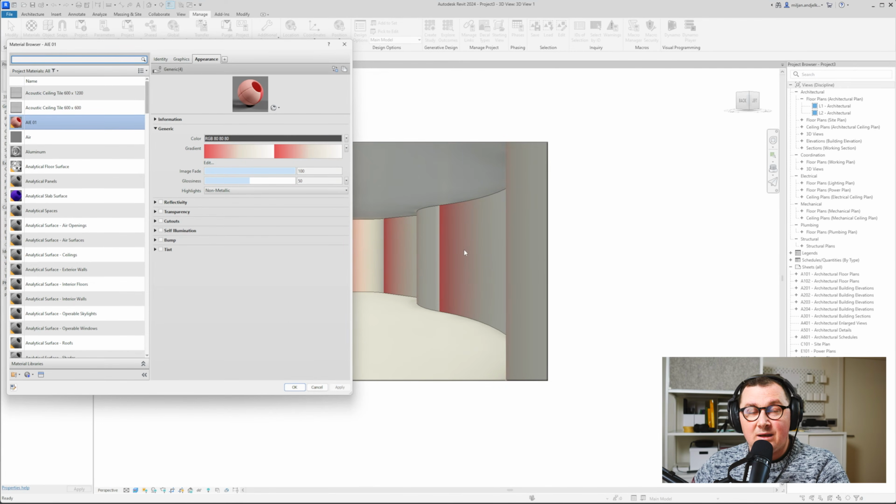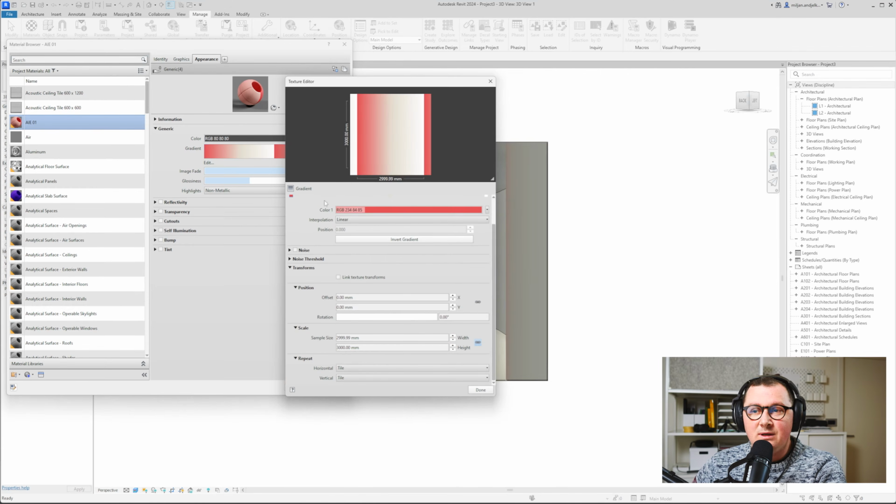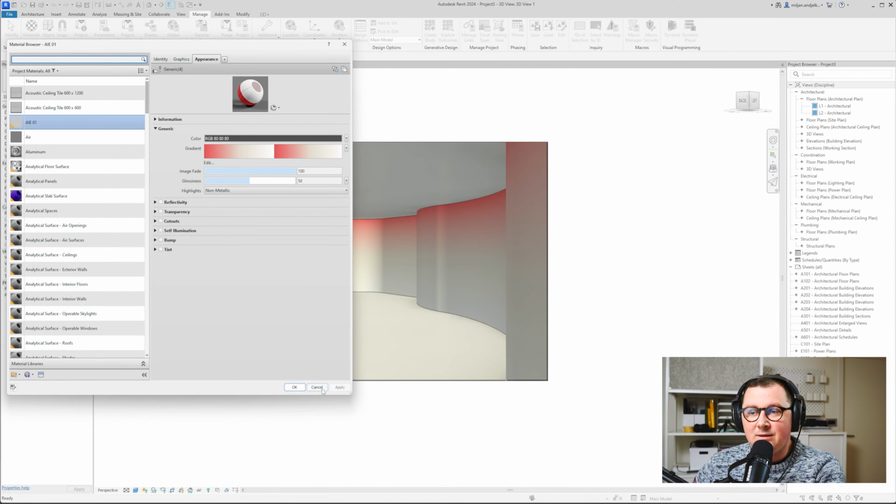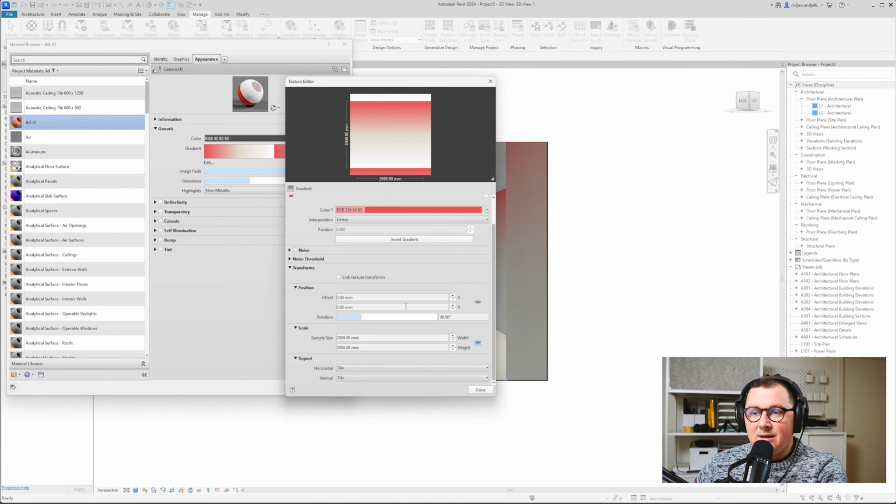So you see that the scale of the gradient increased, but we have to do one more thing, and it's rotation. So I will go here to the rotation, to the position, and we'll add 90 degrees. So you see how it looks. If you would like to make it have the red color, let's say at the bottom, you can anytime click here, and then you can just go here to invert gradient.